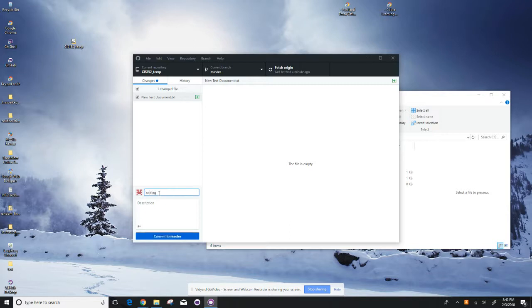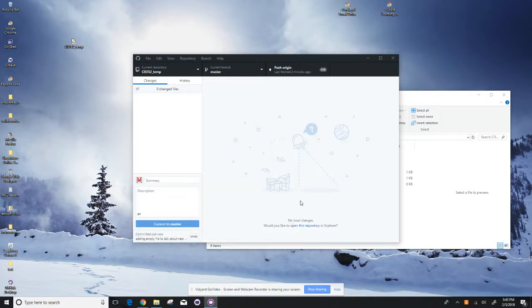For the summary, I'm going to say something about it: adding empty file to talk about new GitHub Desktop app, and commit that to my master. And it's committed locally, but now I need to push it.